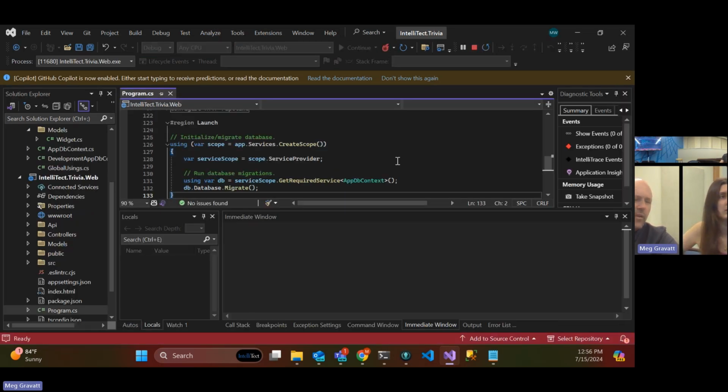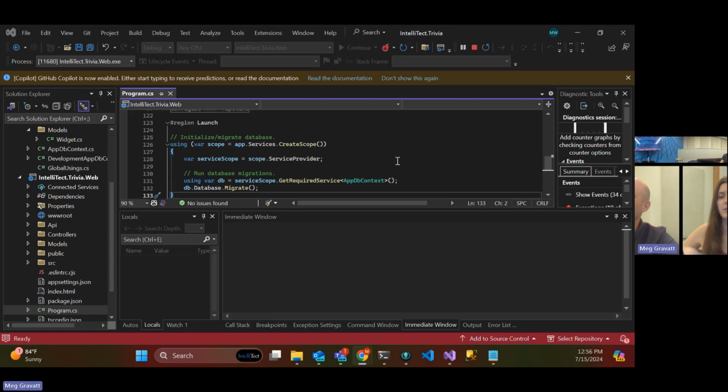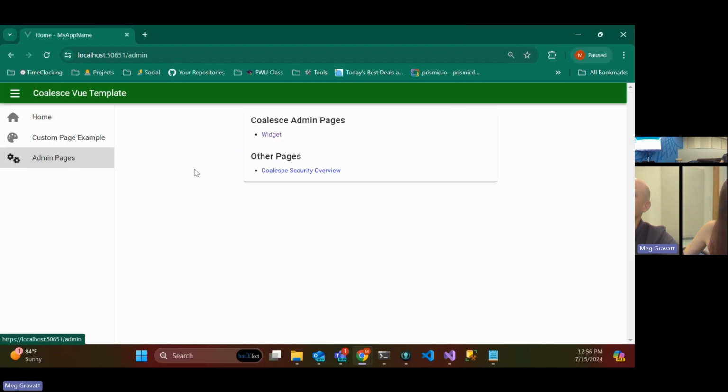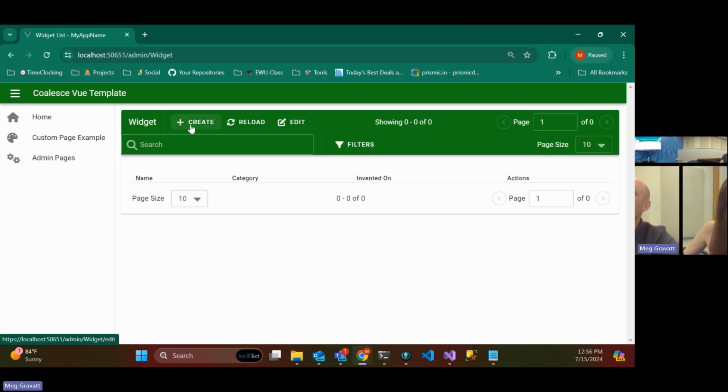And we can walk through this in another session too. This is all just getting the app started. Like you don't have to write any of this to start. Okay, now if we go to admin pages and widget, you have this. Hey, look at that. We get nothing. It's awesome.